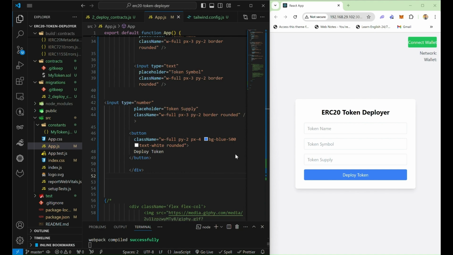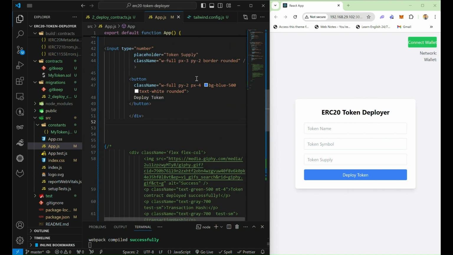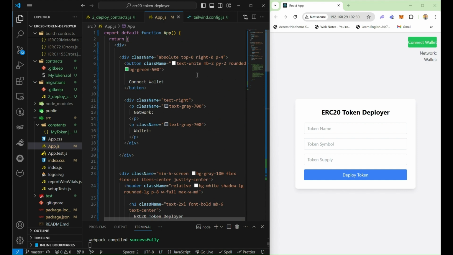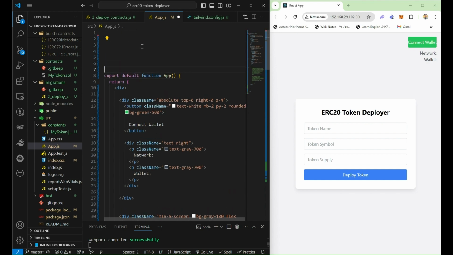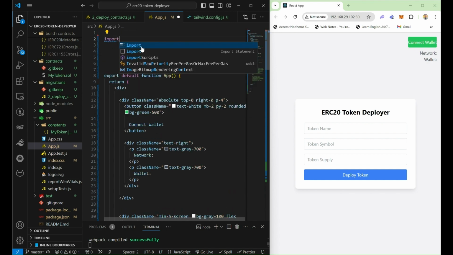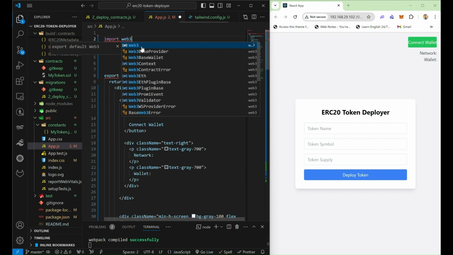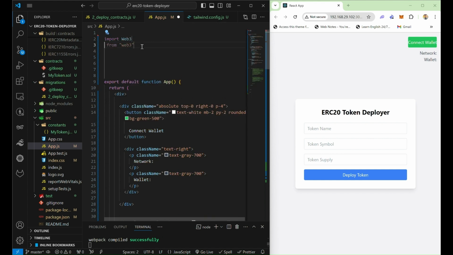So now we will work on our Web3 functionalities. First of all, if you haven't installed Web3.js, go into the terminal and install it. Just write the command npm install web3. Now we are going to import Web3 here.